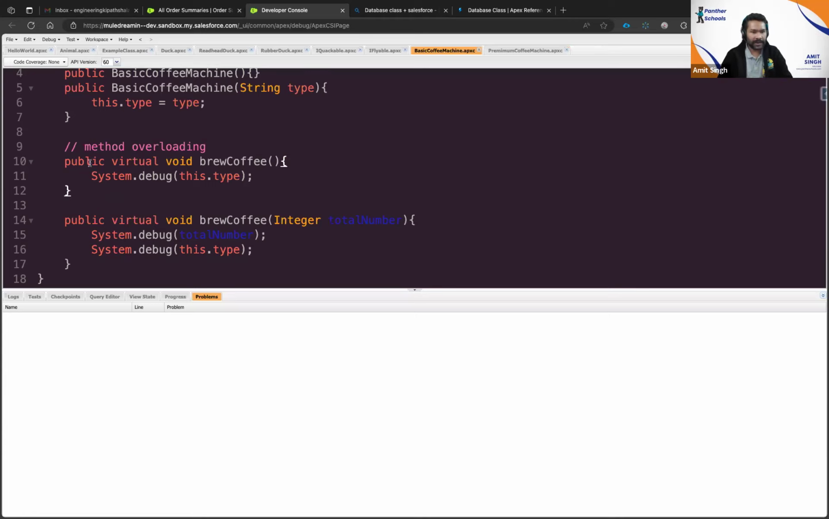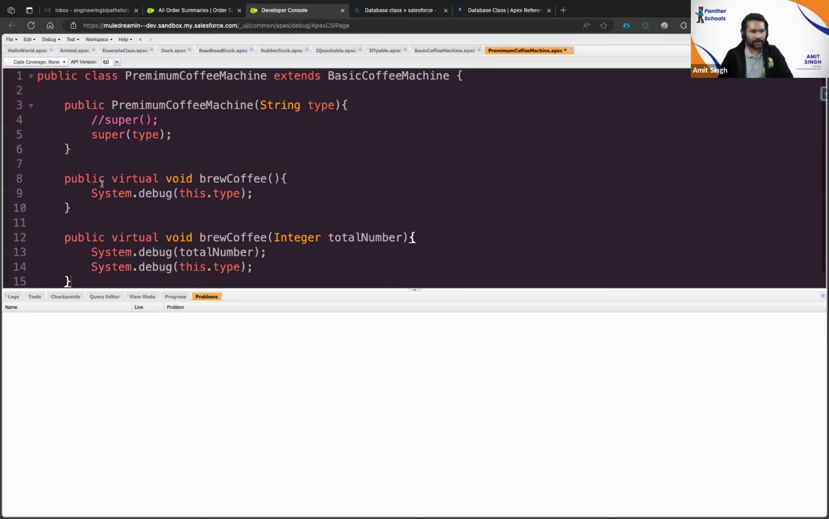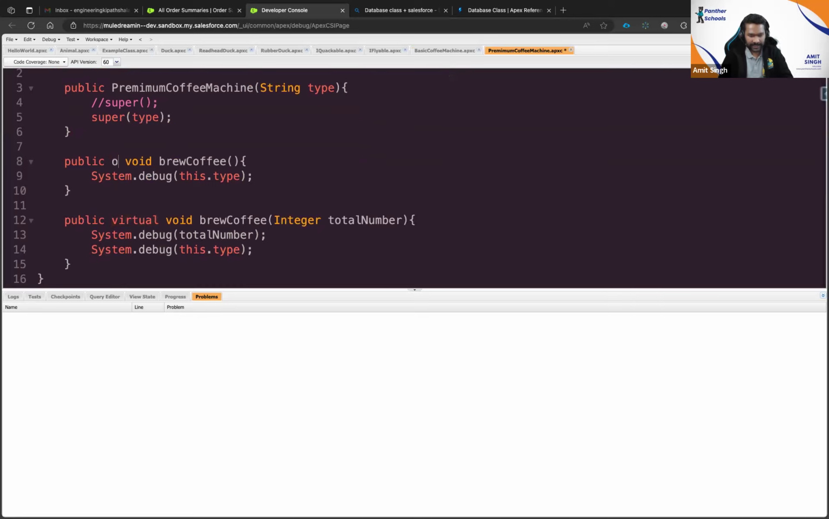So how will we override it? Let's quickly copy this. We do it using the override keyword. And this, my friend, is known as method overriding. We have already talked about it in the previous video.